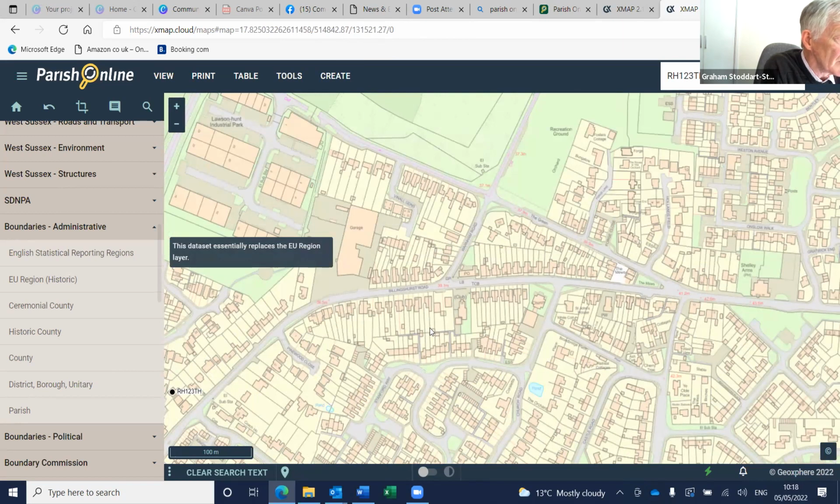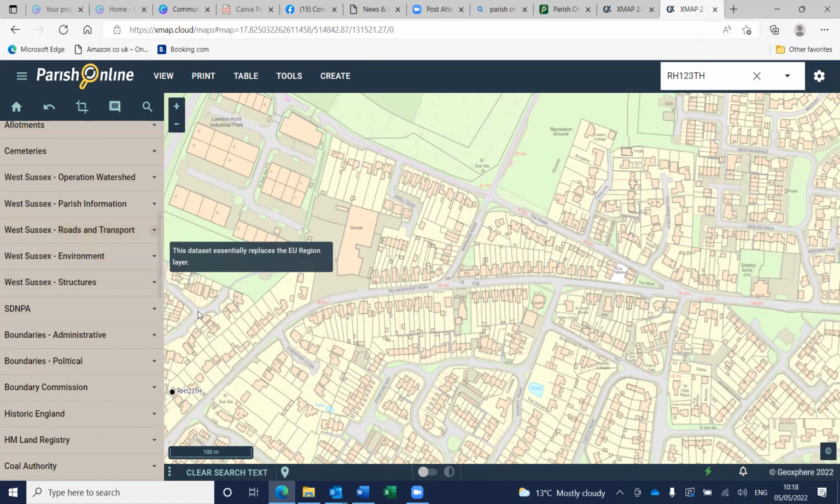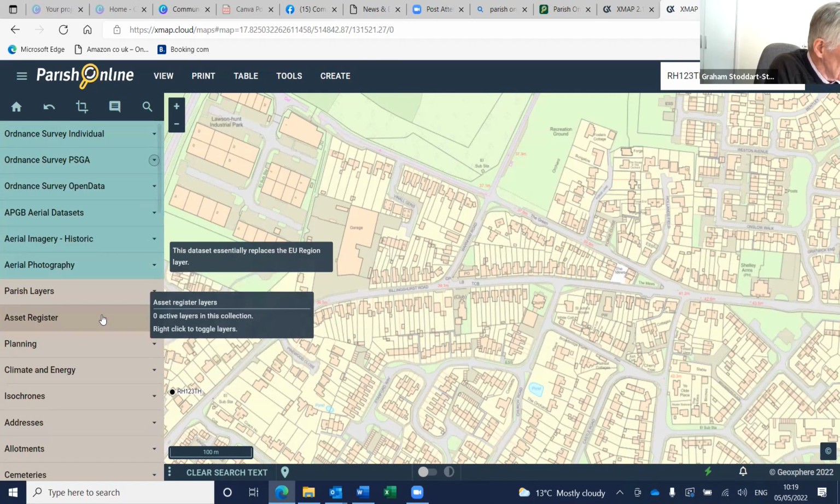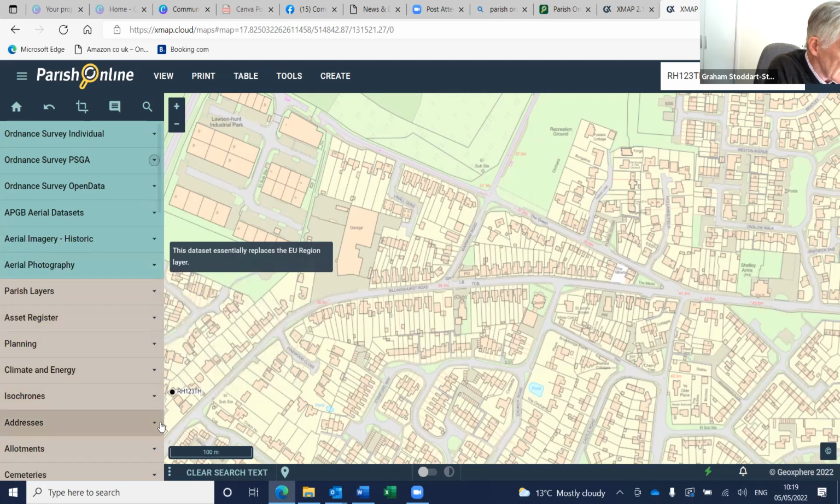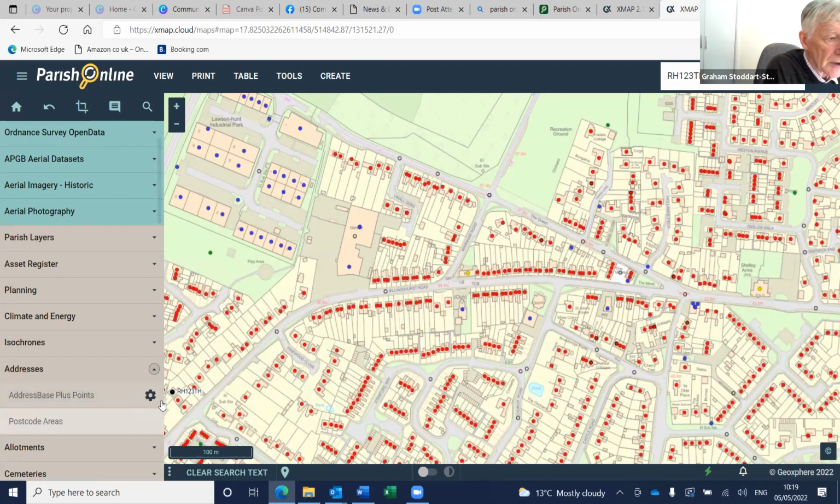One of the most useful things in here is, again, we're going to move over to the left-hand column of layers. Click on the little up arrow on boundaries administrative, so you close that down. Scroll up a little bit more, please, Olivia. Now you're going to click on the one that says addresses. Then click on the layer called address-based plus points. What that does is turn on the red dots or the blue dots. If you click on any one dot, choose any one you like, just click on it.